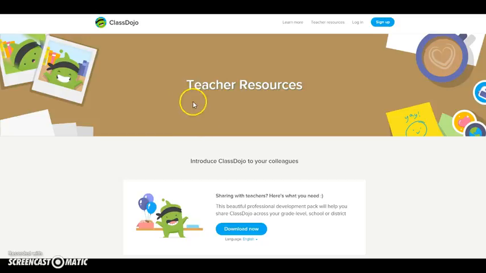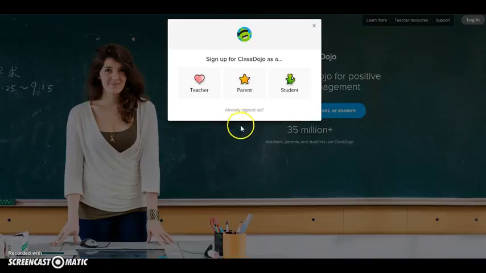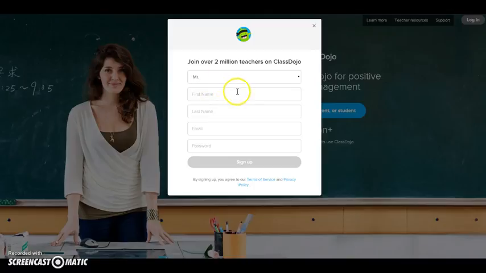So if you want to take this and run with it, this is where you need to go to get more information. However, I'm going to go ahead and help you get set up with your account. So the blue button in the middle of the screen that says sign up as a teacher, parent, or student is what you need to click. Then you're going to click on the heart that says teacher, and then fill out just some basic information here, name, email, password. They'll send you an email so that you can confirm your email account.